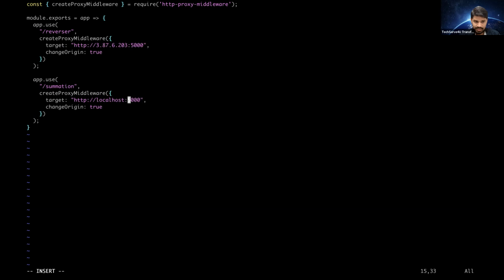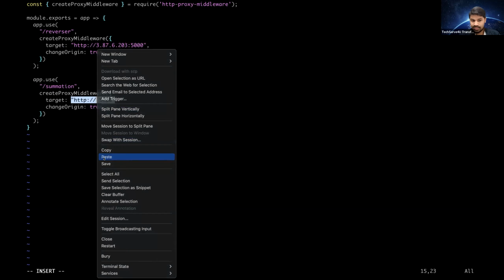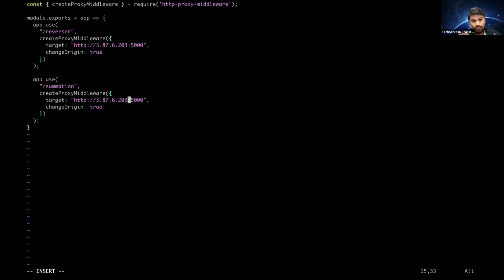And come down, because there is one reverser and one summation. In the backend, there are two APIs: one is reverser, one is summation. In the front end UI, we are going to see this. Before you make the changes, we can try it out. We can go to the browser and do the summation. It shouldn't work. We can try the reverser. It should not work because we did not connect with the backend server. So let's try it out.